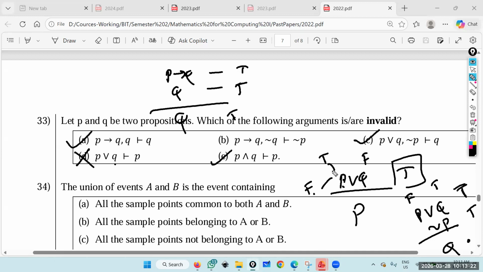What about this? P implies Q, not Q, therefore not P. Remember these must be true. So not Q is true means Q is false. When this is false, if P is true, true implies false is false. So P can't be true. P must be false, which means not P must be true. Yes, valid. So the question is what are invalid?